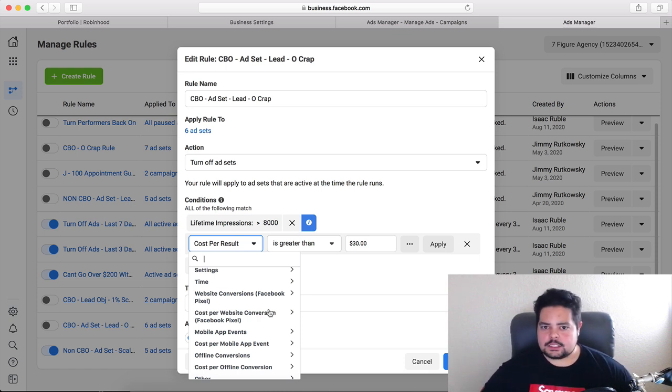But this is just a basic overview of automation rules. You got to find something that works best for you. There is no preset automation that works for everyone. This is just something you have to play with as you're at a point of scale. But I highly suggest at least using these to cut back on losing campaigns, especially for something that's not generating purchases or leads or applications.